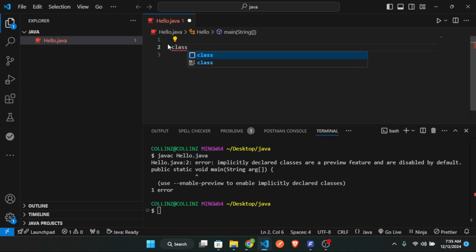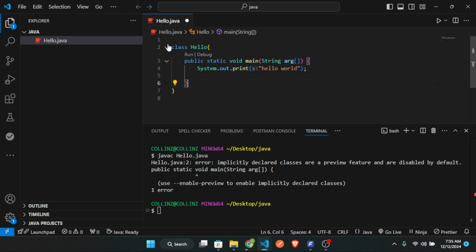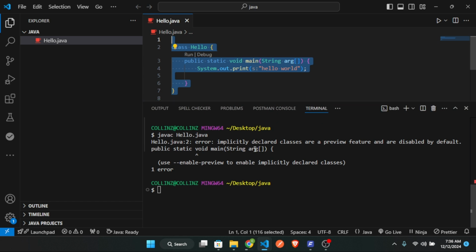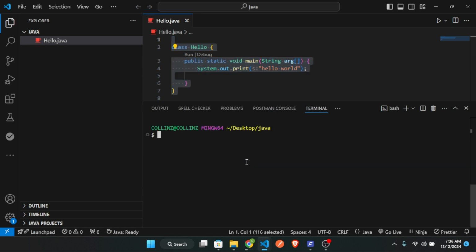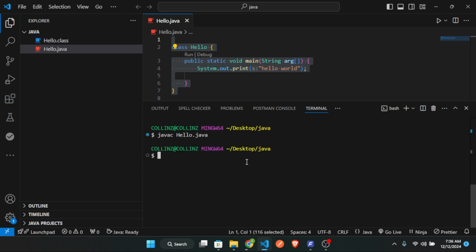Say class, then say main, or I can say hello. Then inside the class, I can paste our code here, meaning the main method has to be inside an object. So when you are creating an object, you have to first create a class. I'll explain this in the coming videos. So let me try to run this, javac hello.java. Press enter. Oh, it is running.